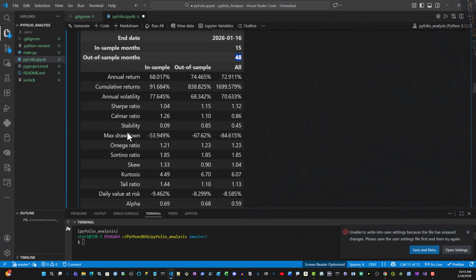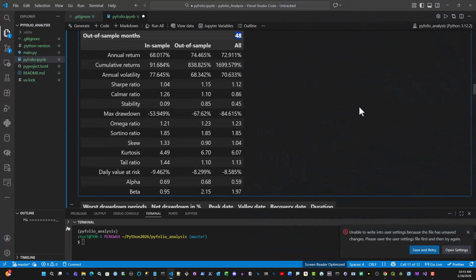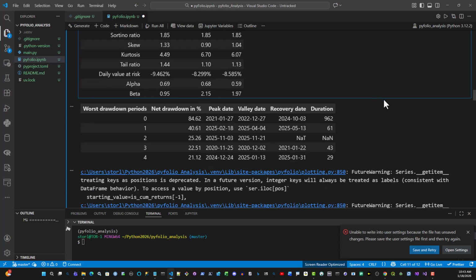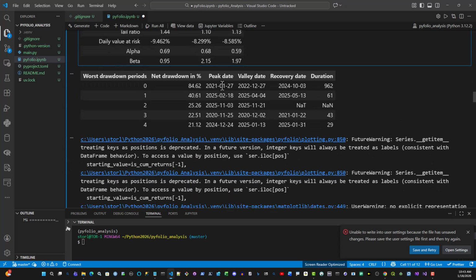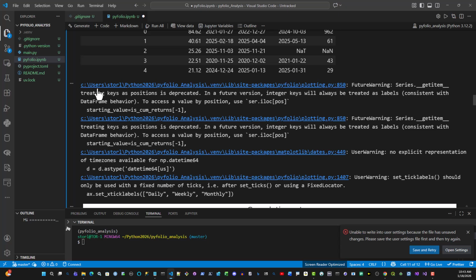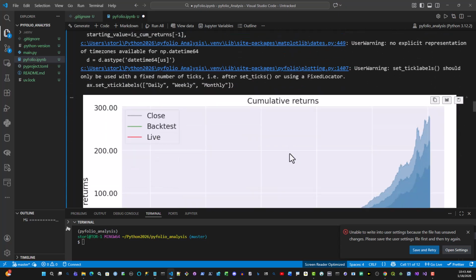Now, the thing about it is you get this stuff, and then you have to figure out, okay, what does it all mean? And you can also see it has a drawdown table, meaning, how quickly did it recover after dramatic downturns and how many days did it take? What were the peak dates? What were the valley dates? And what was the recovery date? And then how many days did it take, etc. But you're also getting this stuff, which is some warnings.